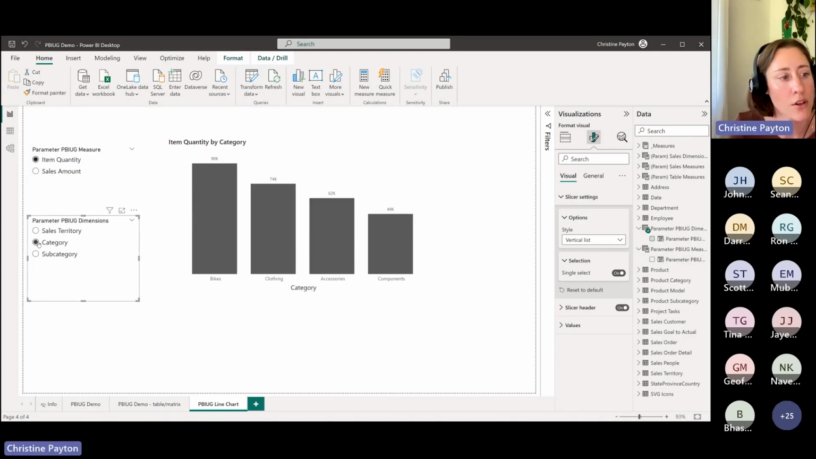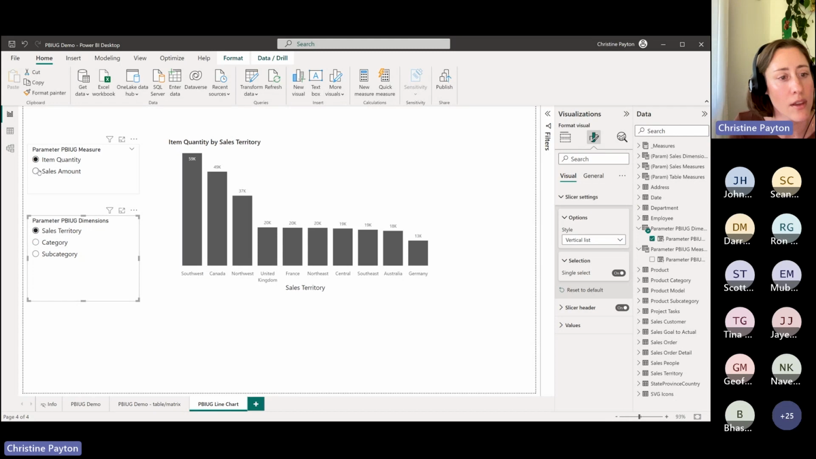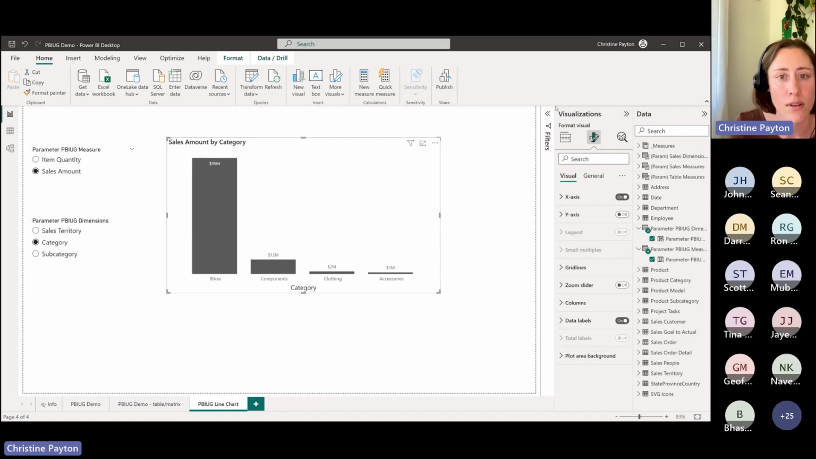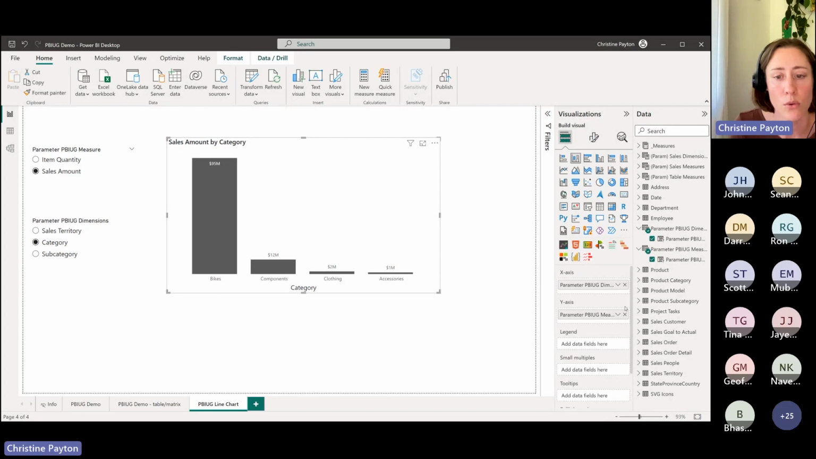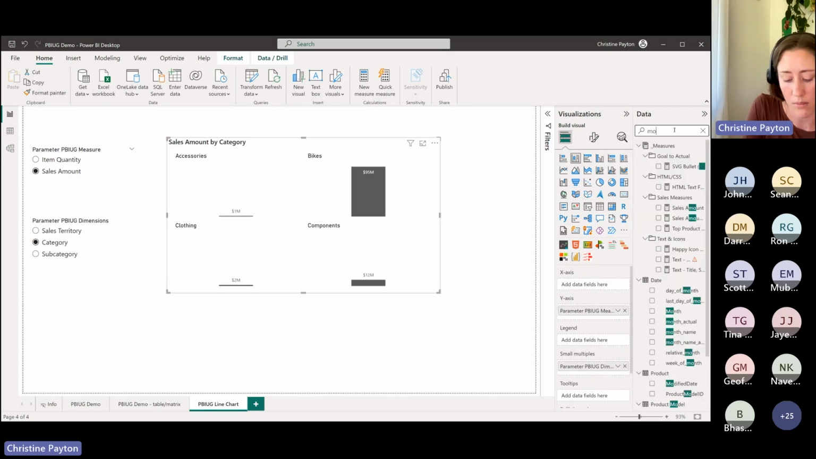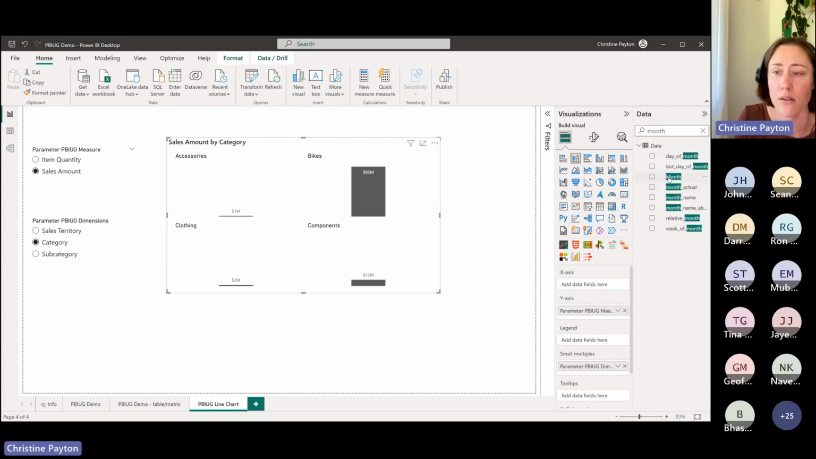So single select on. Now if I go through these, it's swapping out things in our visual. And what we can do is move our dimension to small multiples and then drop a date in here. I'm just going to start with month maybe, and then we're going to make another field parameter.